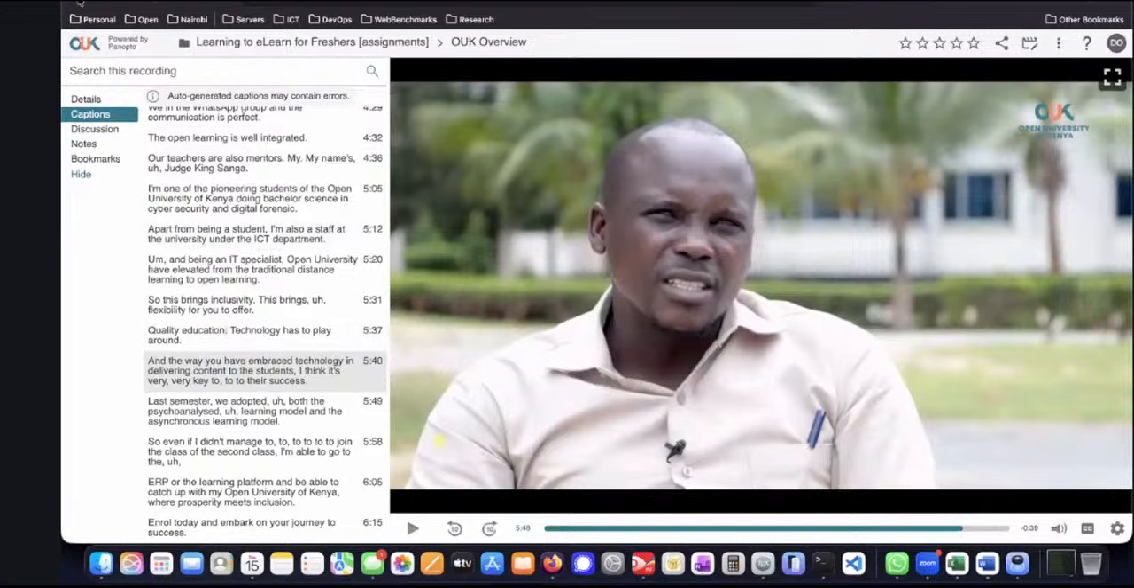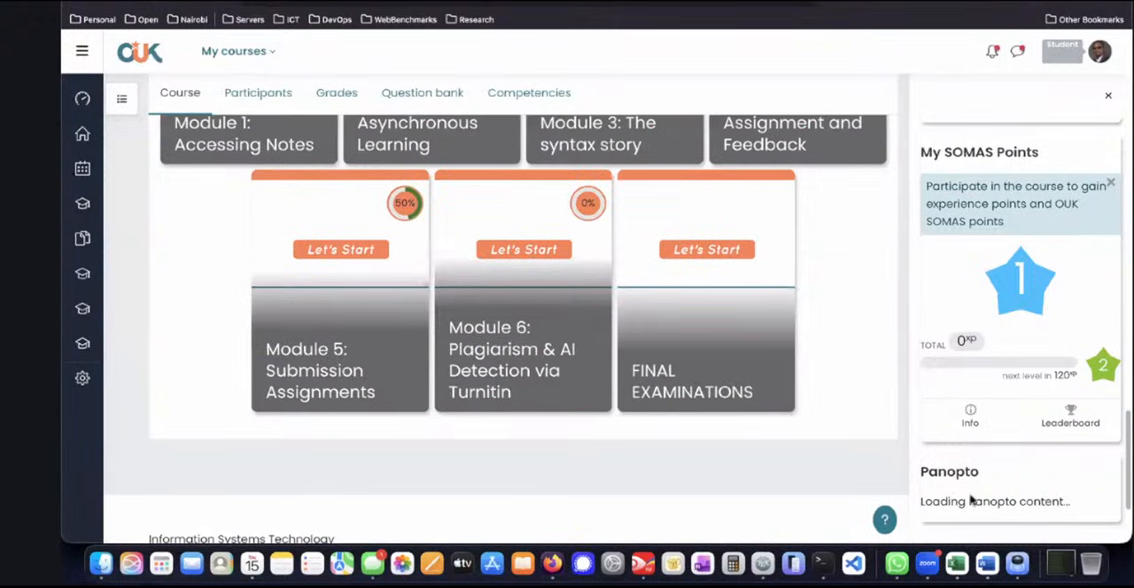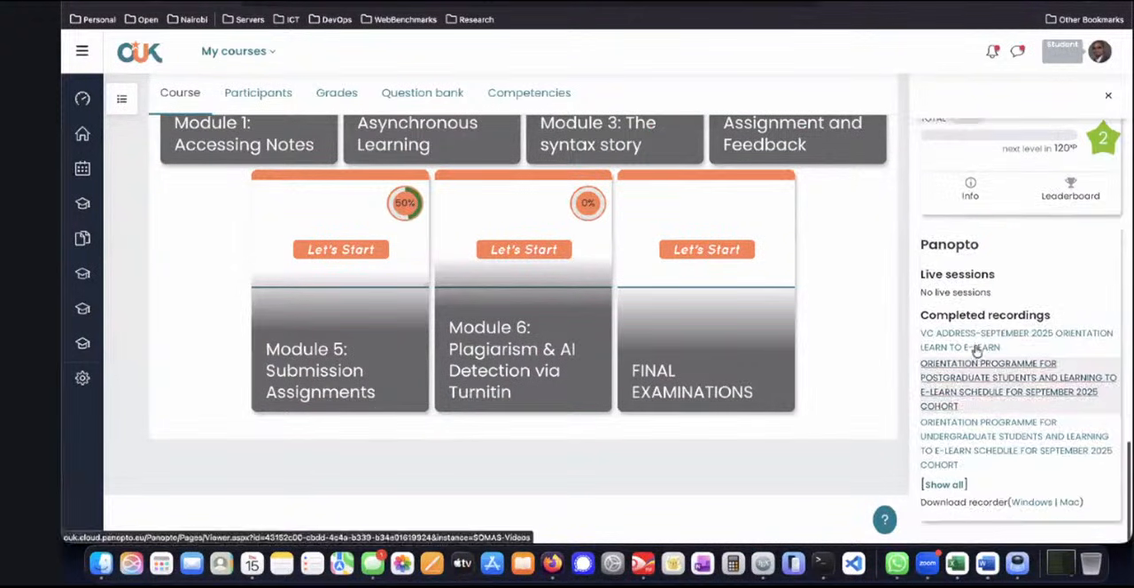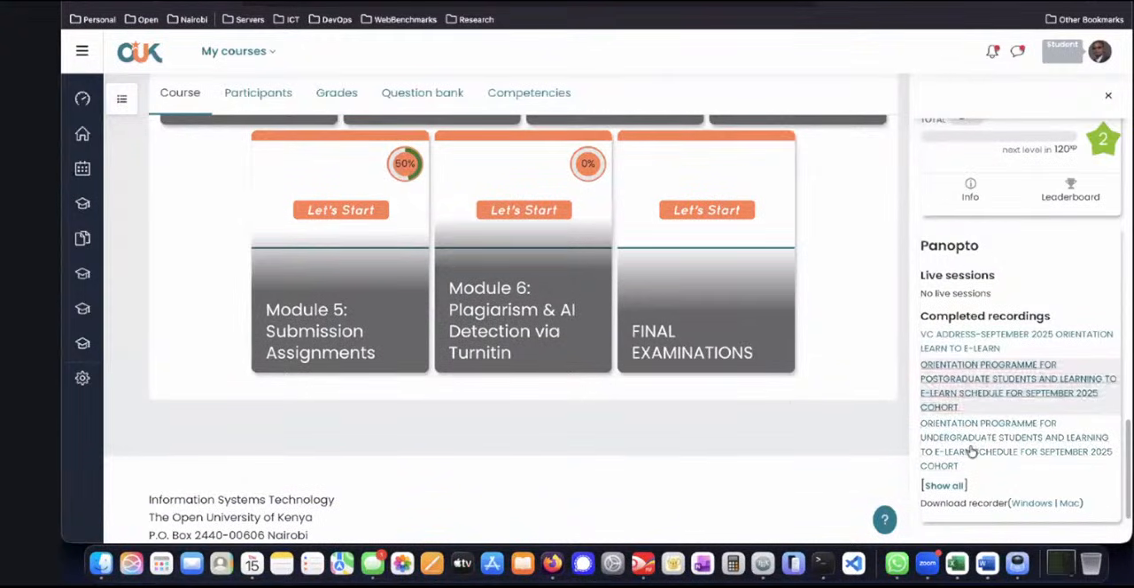The most important thing is, if you miss any recording for that class, it's fetched here. It's called Panopto. So they will actually show you, like, VC September 2025 orientation. If you want to listen to what he said at that time, you can get in there. The orientation program, everything is here.